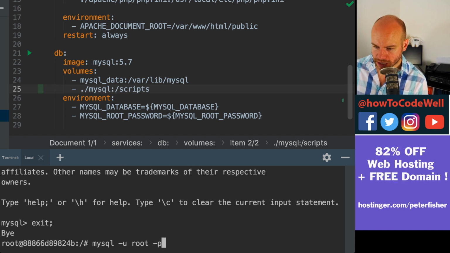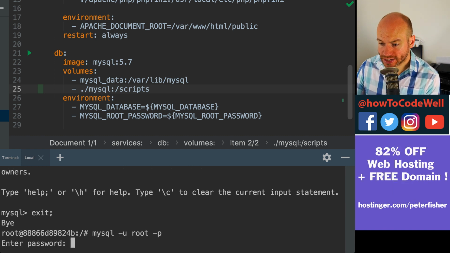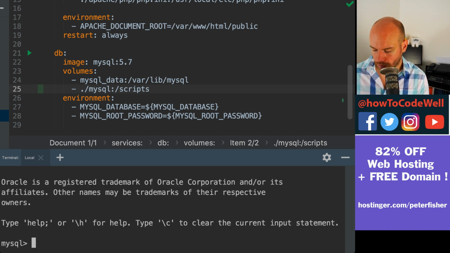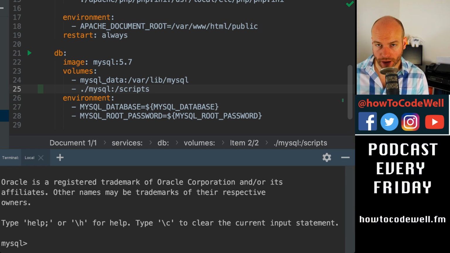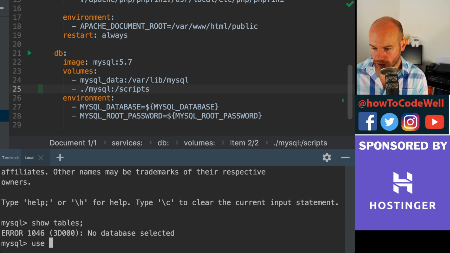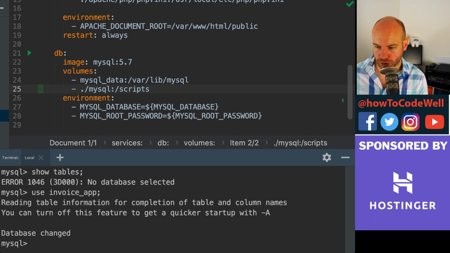One thing I need to do in the scripts themselves is, every time I go into the database, I need to use the database. I'll show you. If I go into the database now, I can't run a command against it until I actually use the database. If I did show tables, for example, that will throw an error because there's no database selected. I must do use invoice app before that actually works. So I need to have that use statement in there.